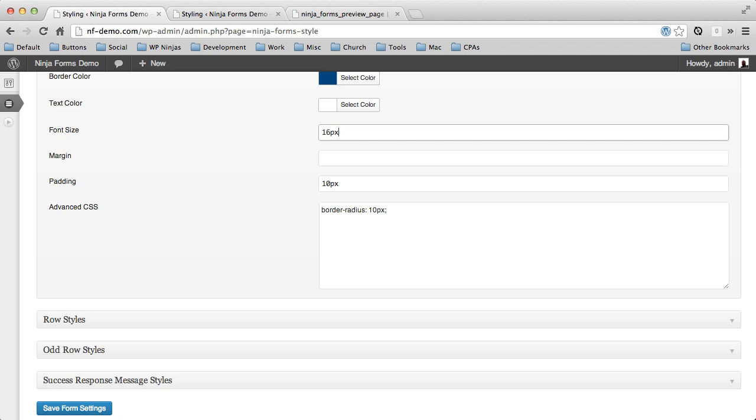Now, if you're familiar with elastic type, you might use what's called EM, and then you could do something like 1.2 EM. And that would also style your size. There are other options you can use, but these are the two most common. In most cases, for your purposes, you're probably going to use something like 16 pixels.